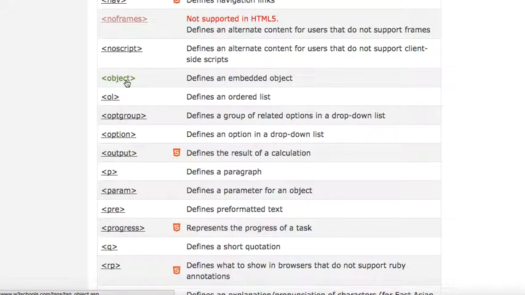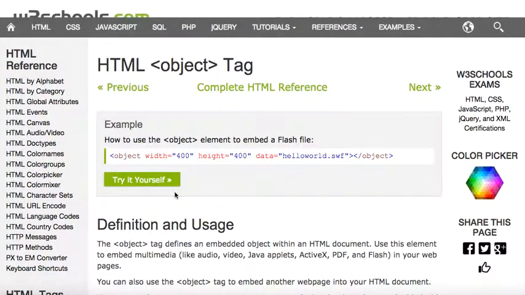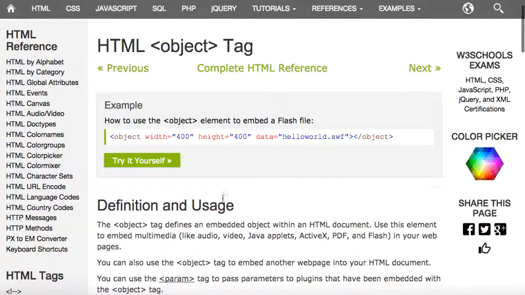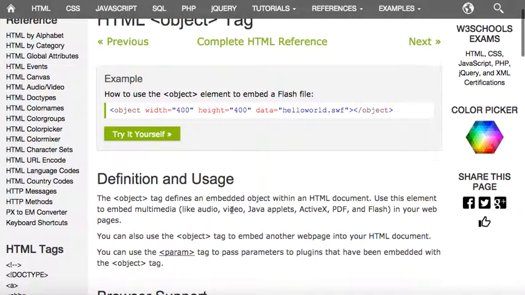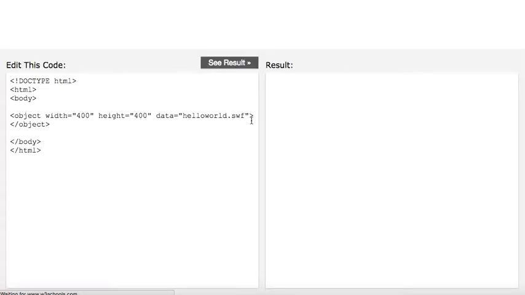Object defines an embedded object. So you can use this for multimedia embedding like audio, video, Java applets, and you could also embed another web page. And you can use the param tag to pass parameters to plugins. So this is just like using the embed tag a little bit. Okay.